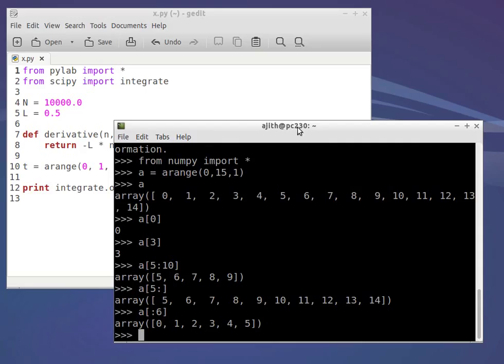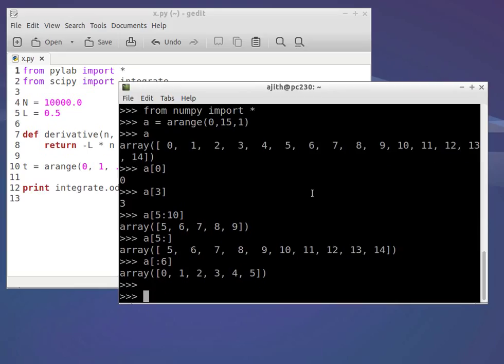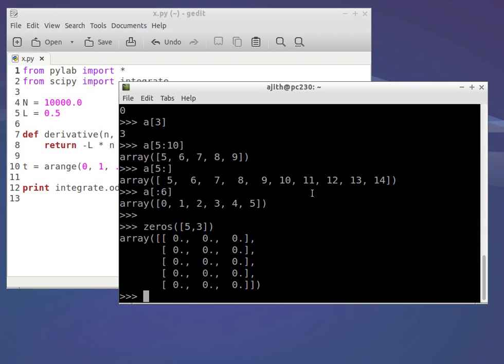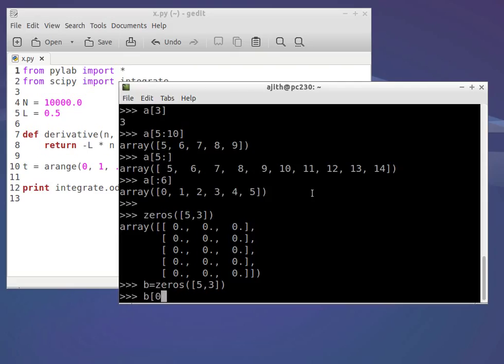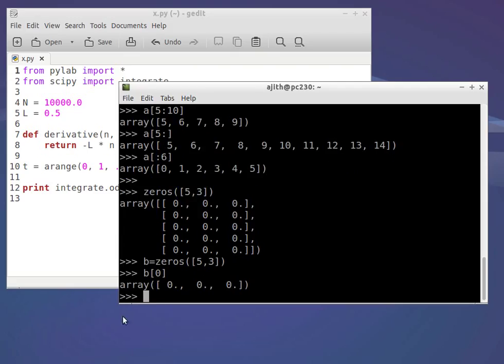Now coming to two-dimensional arrays, how do you make them? First of all, you remember the zeros and other functions. If you give something like 5, 3, you see there are 5 rows and 3 columns, so a 15-element array, all initialized to zeros. The problem is, if you start indexing this, suppose b is equal to zeros and b of 0, it gives one row, but you don't know which row it is. So we should have some numbers inside.